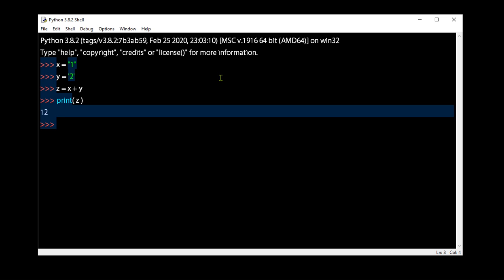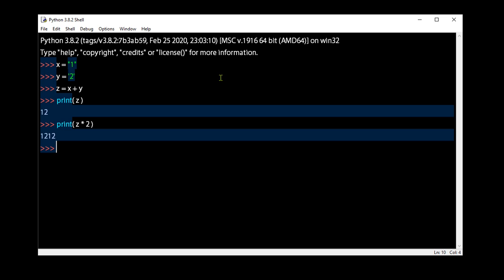Now, there's also another operation I think is pretty cool that Python has. If I were to do z star 2, I'd have 12 repeated 2 times. Okay? I think that's pretty cool. It's a pretty cool, neat function.